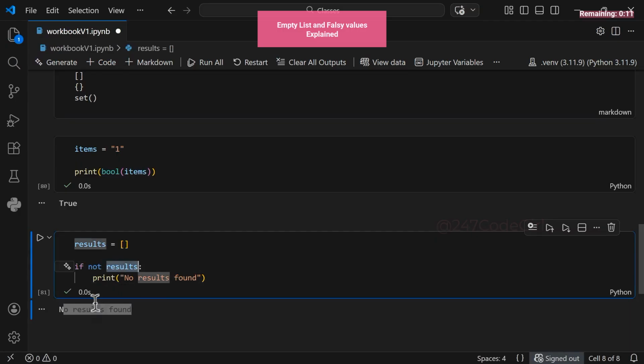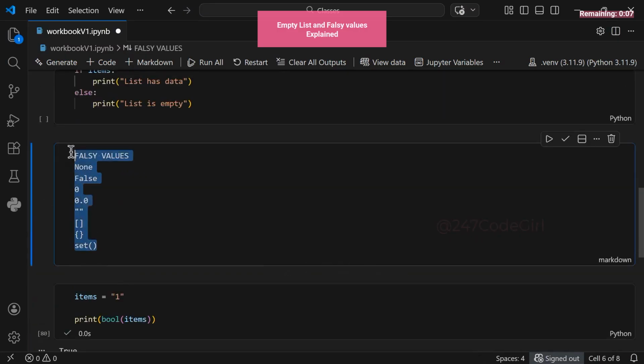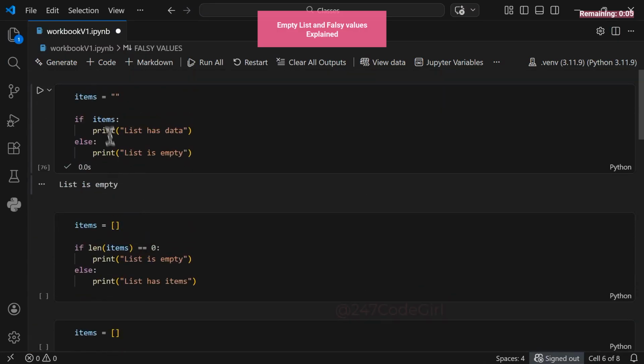Try it with an empty string, and you get false. If that result isn't true, our code executes. I hope this demystifies falsy values and the strange way Python handles empty lists. Now you know exactly why this code works. Ready for the next step?